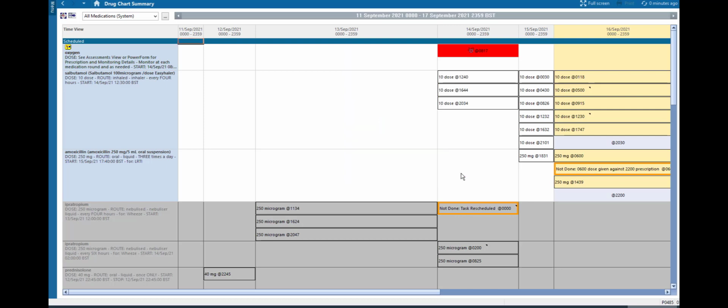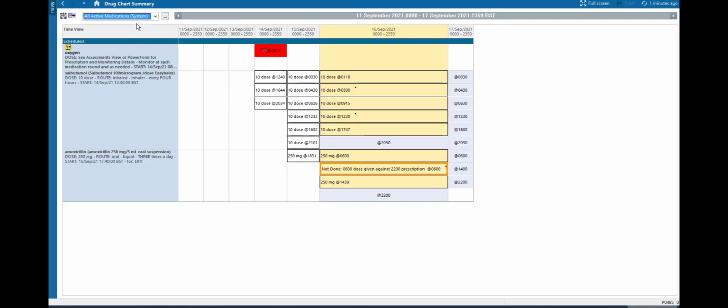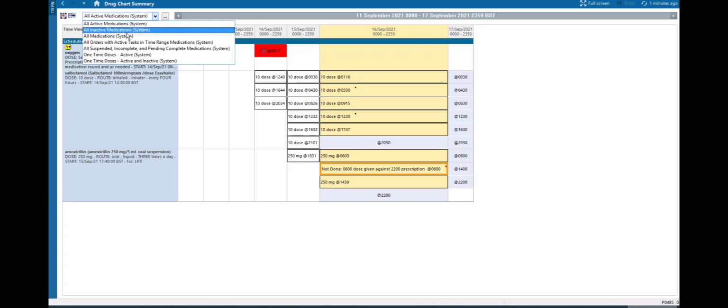The second thing to look at is what's displayed in this box here. So currently I'm seeing all medications in the system. So that will be all medication for this encounter that was prescribed, regardless of whether it's completed, discontinued, or ongoing. You have other options. So for example, you may only want to see the active medications in the system. So do be aware what you've got selected there.